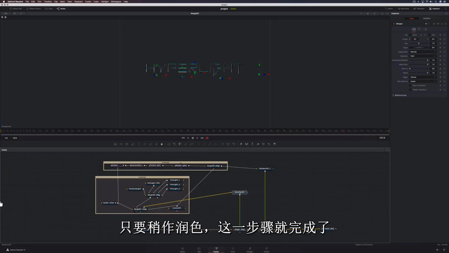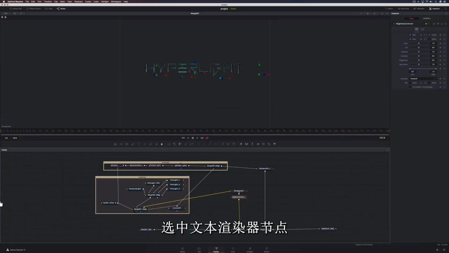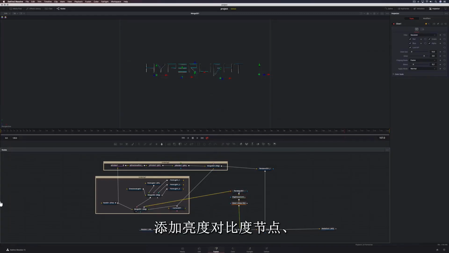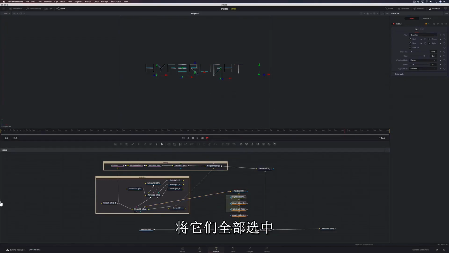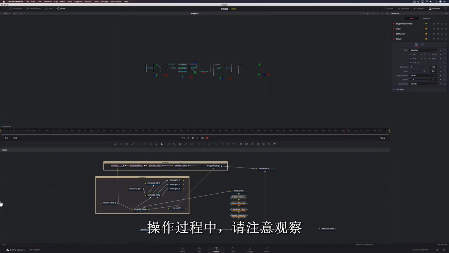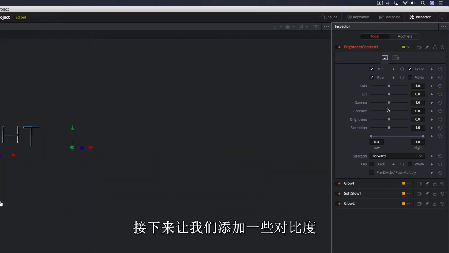We're almost done, but let's sweeten up our look. With the text renderer node selected, add a brightness contrast, glow, soft glow, and another glow. Select all these nodes. And when you do, you'll see that all their controls are displayed in the inspector, so you can adjust them. Let's go ahead and add some contrast.